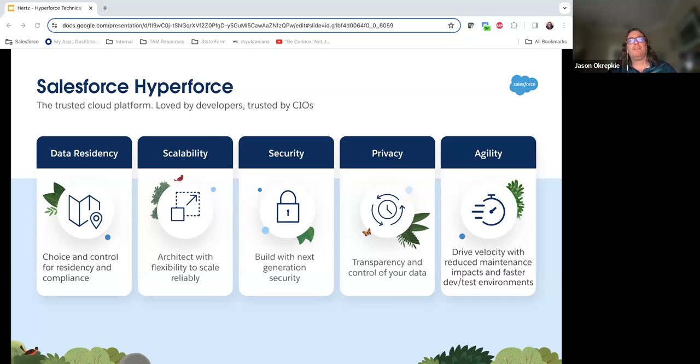Now, Hyperforce provides comprehensive privacy standards that enable transparency and control of your customers' data. And finally, Hyperforce increases your agility through updates with no downtime for releases and general maintenance. Keep in mind, downtime may be necessary during org migrations and major technology upgrades. Hyperforce also delivers faster dev and test environments and adds tremendous interoperability with AWS.